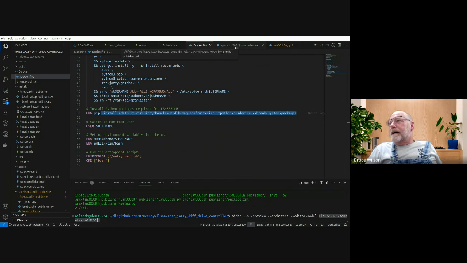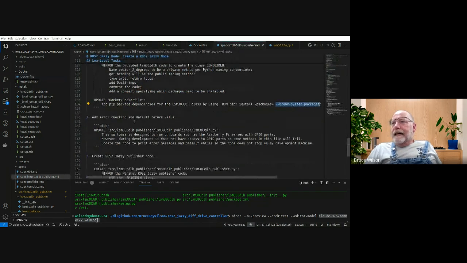Let's go back to the spec. In step number 2, I said add error checking and default return value. That's the general idea behind what I'm doing. And I said update this file. And see, something I noticed that Dev Dan does is, in my opinion, his prompts are too low level. So here we have a higher level, more conceptual level prompt.